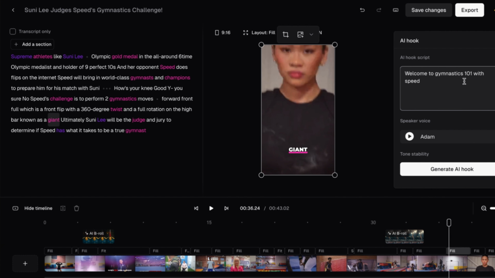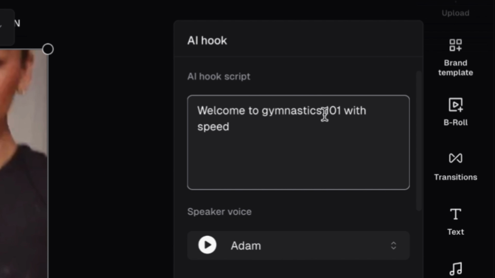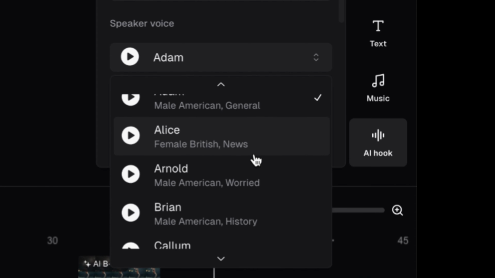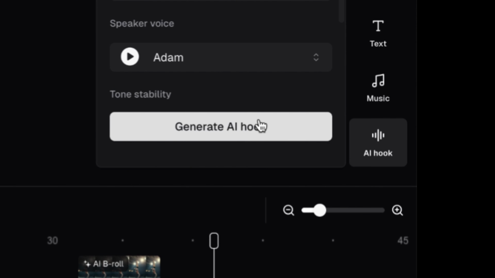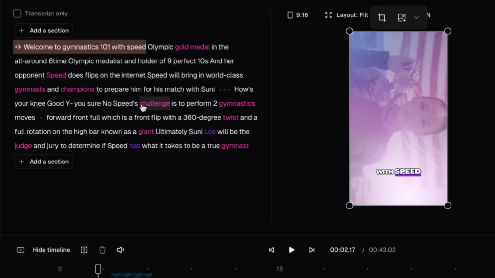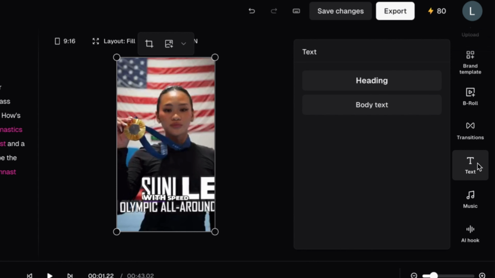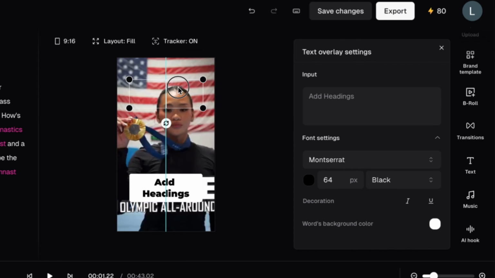We can also use an AI hook, and for the example I've said, welcome to gymnastics 101 with speed. I can also select a speaker voice that I want. I will be keeping this as Adam. Let's generate our AI hook. You can see the AI hook is inserted at the start of the clip. I can also go ahead and put in a text overlay on the video so viewers can get hooked.